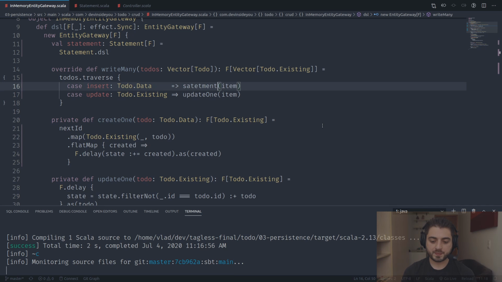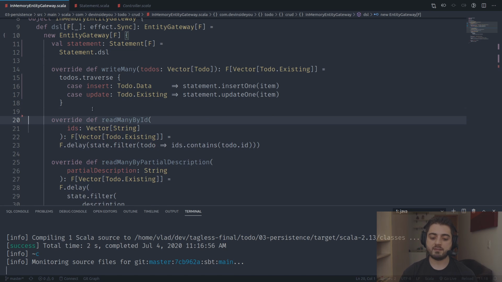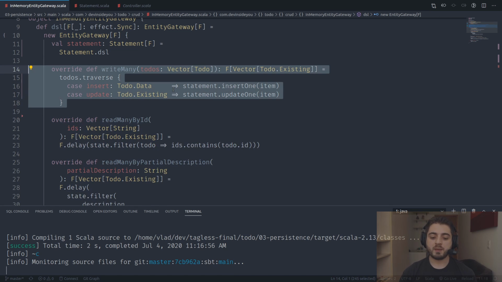So we're going to do statement dot insert one and statement dot update one. Okay, and I believe I spelled it wrong. Okay, like this. So we basically don't need these private defs. This is exactly what I meant, right? We're still going to have a little bit of logic over here, but the actual database-y stuff is going to be inside of statement.